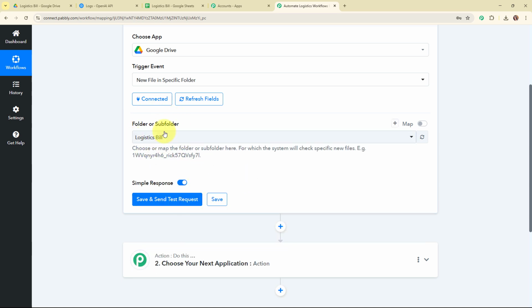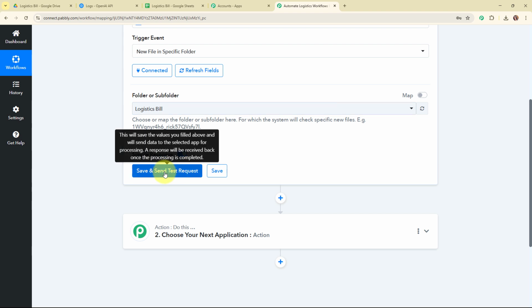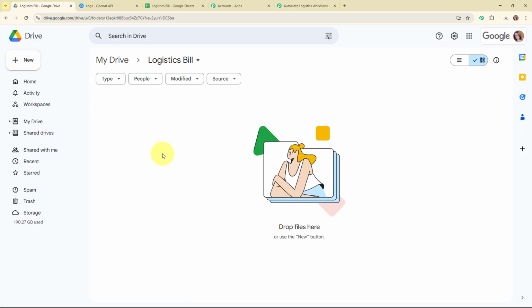And now after selecting the folder, I'm going to click on save and send test request. But before clicking on save and send test request, I need to upload a new bill in my Google Drive folder in order to capture the response here in Pabbly Connect. So for that, let me take you back to my Google Drive, and now I'm going to upload a new bill. But before uploading the bill, you need to perform a very important step to make your folder shareable to anyone with the link so that AI can read the file easily.